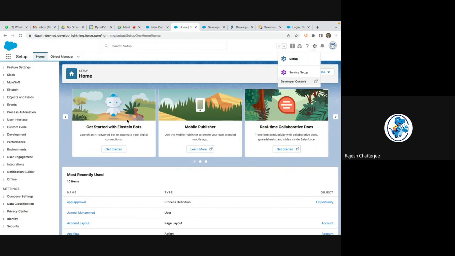Salesforce always enforces that we use the standard thing first. If you think that the standard feature is not helping you, that's when you go and configure it with the setup or with the developer console. Okay, good.